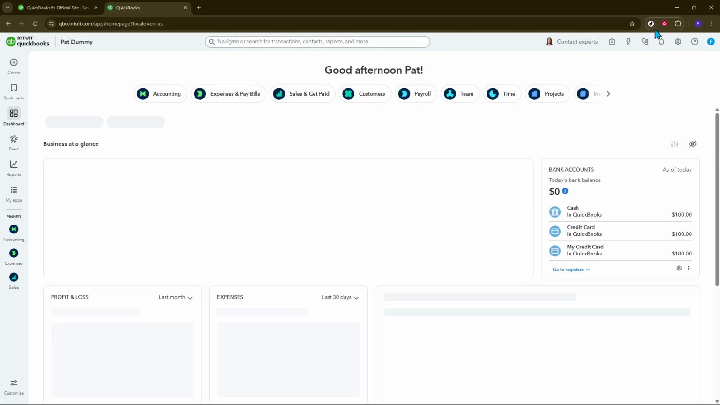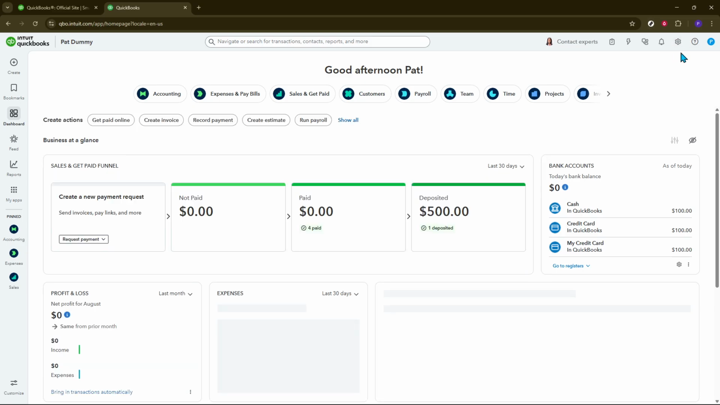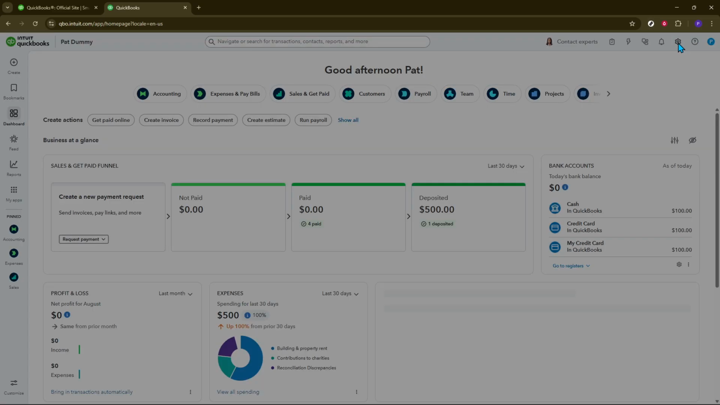Once you're in the main dashboard, locate the Settings menu. Within the menu options, you'll find a section labeled Tools. Click on Reconcile, which will take you to the reconciliation area. This is where the actual process of reconciling your bank statements begins.